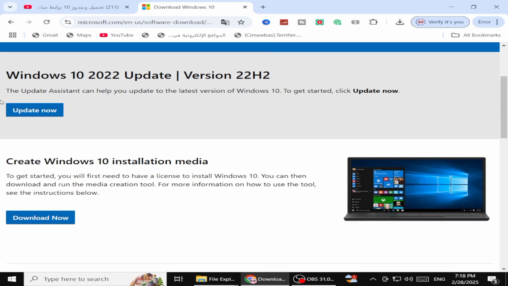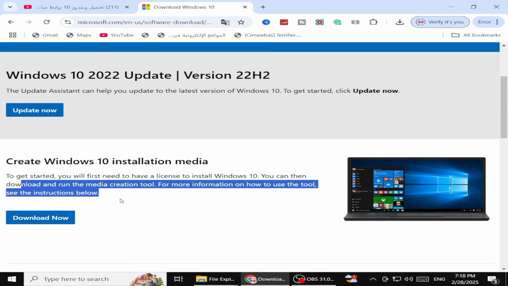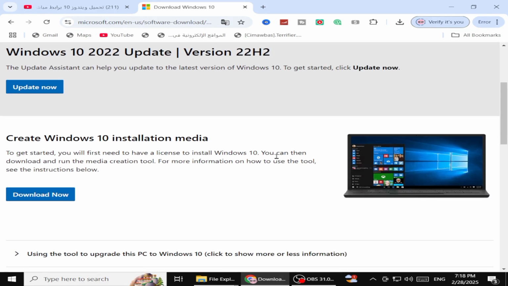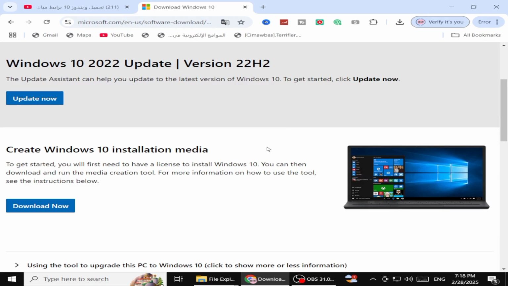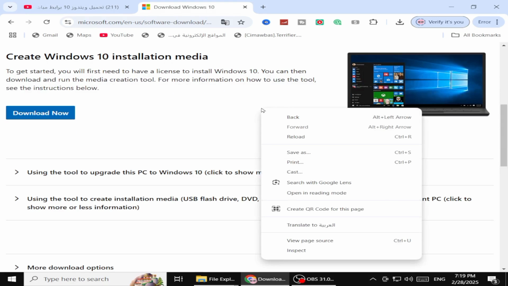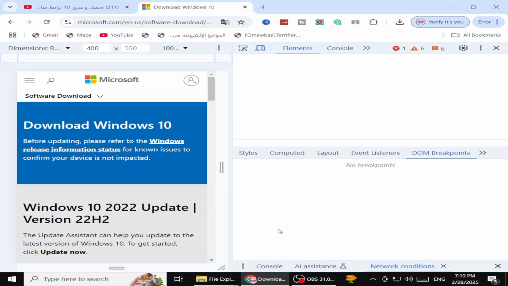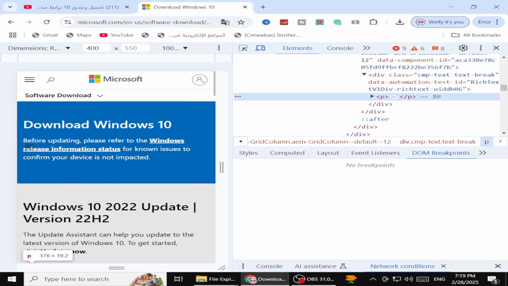To download the latest version of Windows 10, you will find the download link in the description box. Click on the link and it will take you to the Microsoft website. Here you will see the option to update your current Windows 10 installation to the latest version by clicking on the update button. Additionally, you will find a tool that allows you to install Windows 10, but this option does not allow you to download the ISO file.